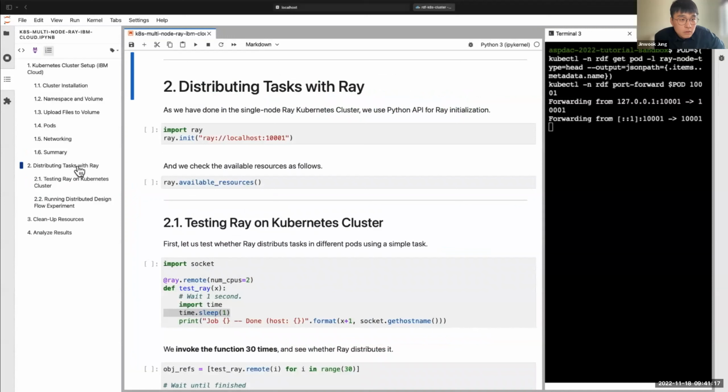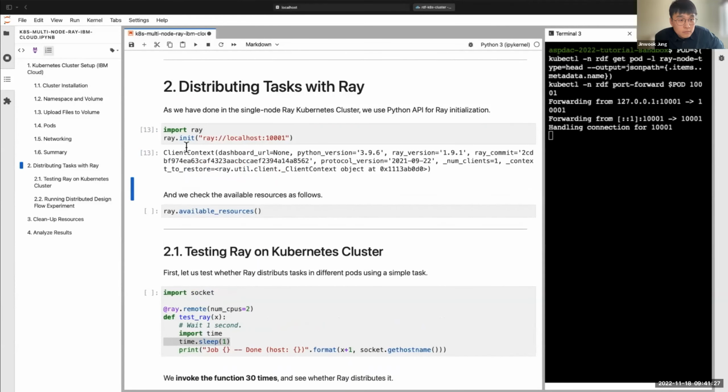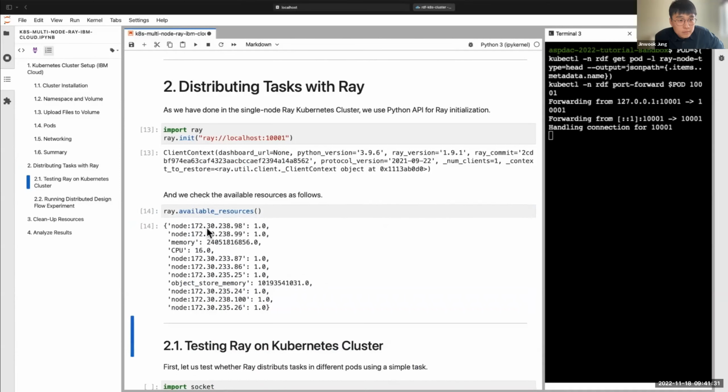So as we have done in the single node Ray Kubernetes cluster example, we use the same Python API to initialize Ray. So we import the Ray and run the Ray initialization function. Then we check the available resources using this function. So we will see that there are 8 nodes available as shown here. And we have total CPUs of 16. Now let's test the Ray.